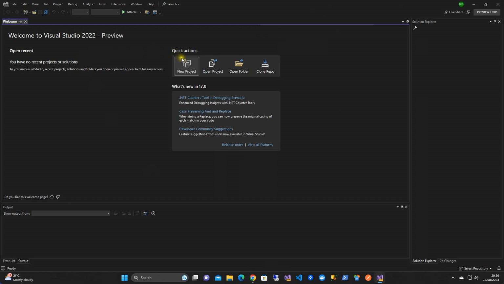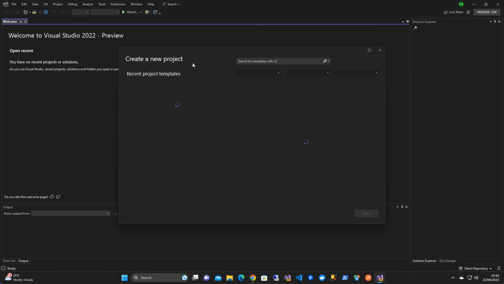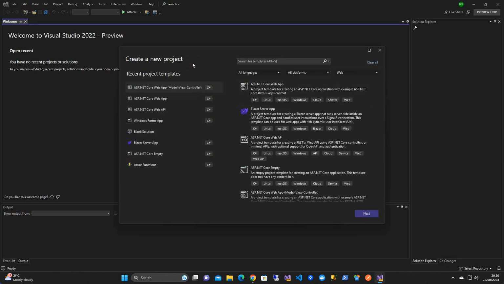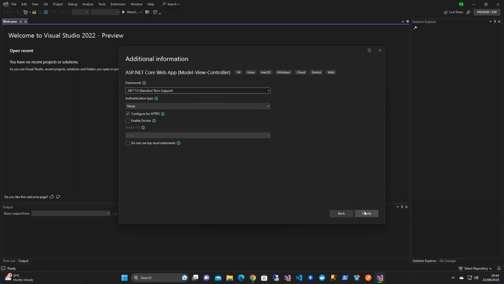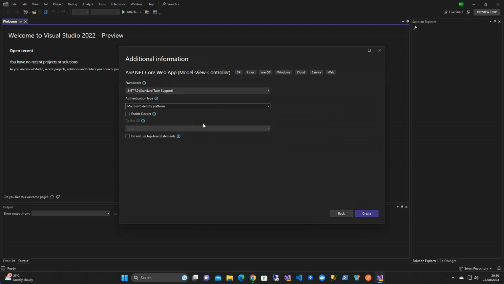Open Visual Studio and create a new project. Select a .NET Core web app and click Next. Give your project a name and then click Next. Change the authentication type and select Microsoft Identity Platform and click Create.